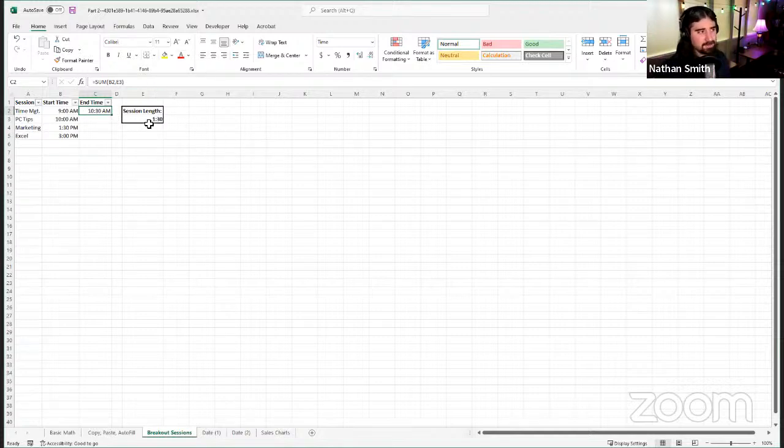By the way, you can do this because times and dates are stored as little serial numbers inside of Excel, so you can add and subtract them just like any other number. So far, so good: 9 a.m. plus 1 hour and 30 minutes is 10:30 a.m. But watch what happens if I flash fill this on down.